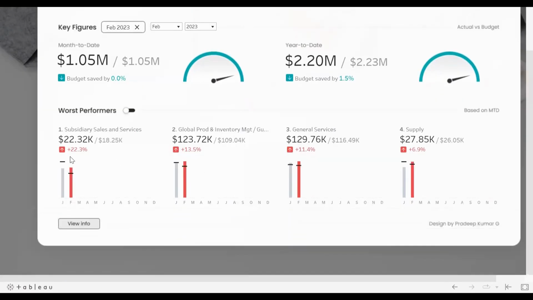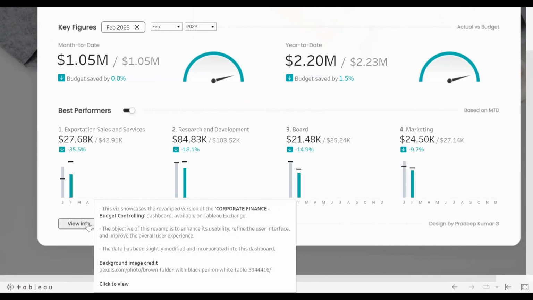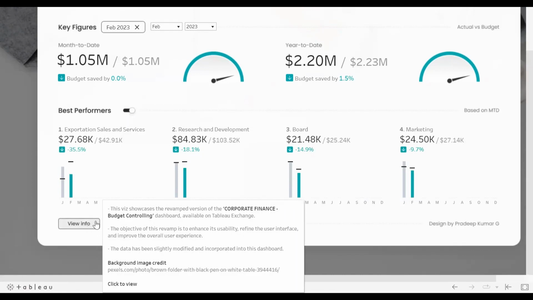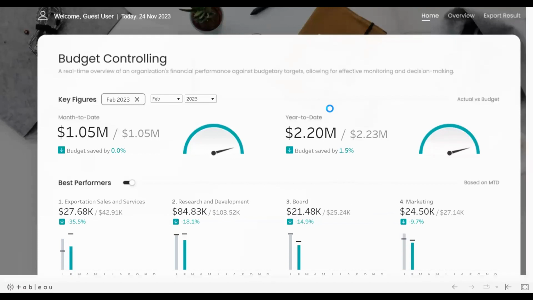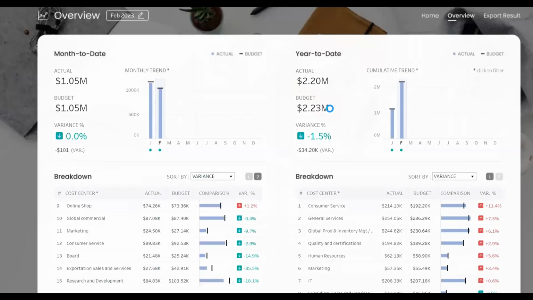And you can also see that we have sales, subsidiary sales and services. Let's see this for the worst. And these sales are represented in months. Basically, here we have the overview, that is the information about this visualization or dashboard. Let's go to the next dashboard. We have 2 pages in this dashboard.